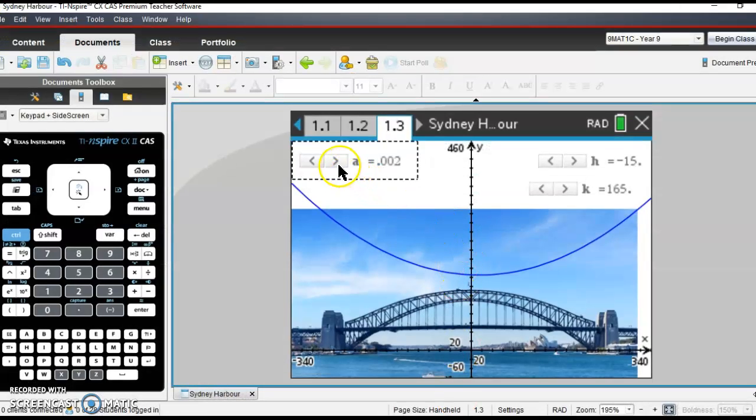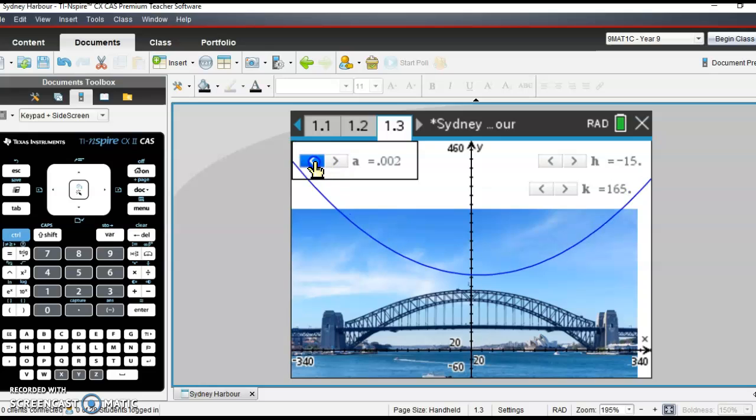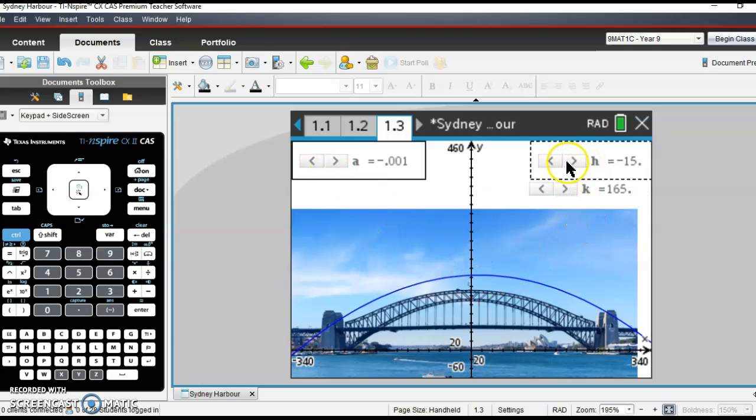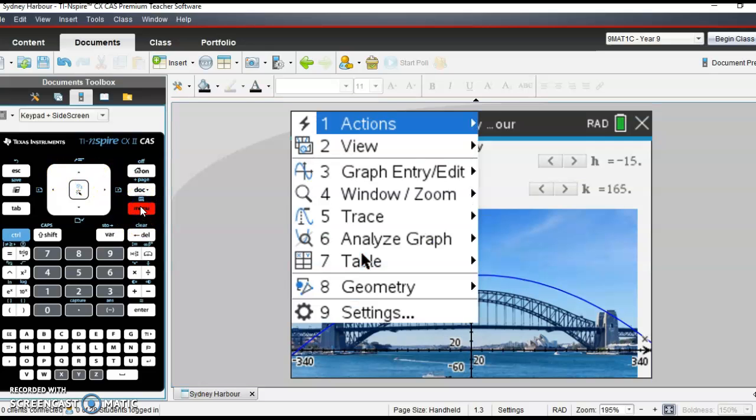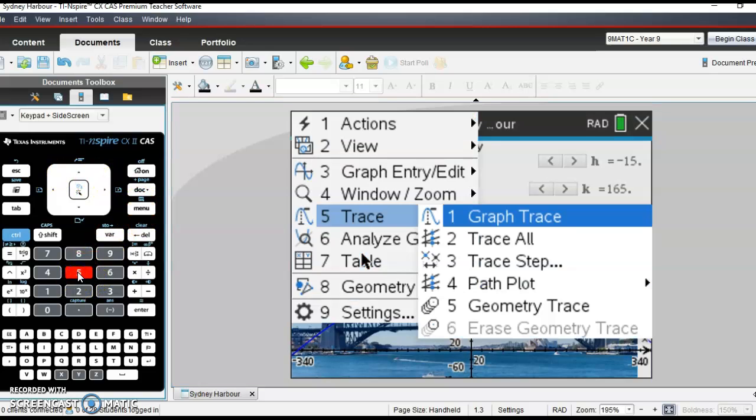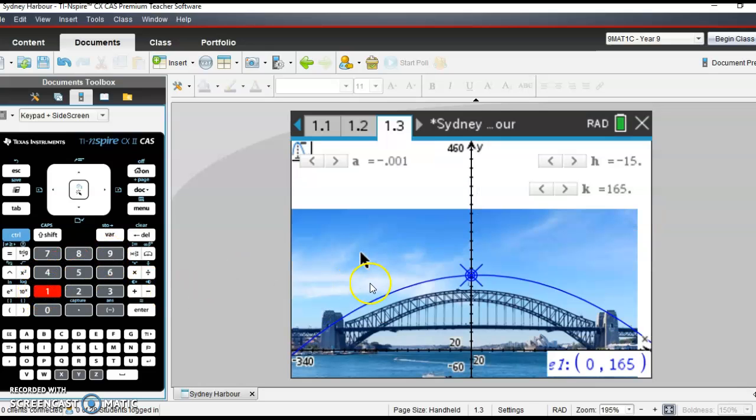So remember, we're changing a, which can either be positive or negative. And then we change the, oops, we're going to have to go the other way. Clearly, there we go. Just remember, you can then do those two features. I won't do that, obviously, it's going to cause that to move. You can then do trace, so it's menu 5. I always prefer pressing the buttons, and 1, 5, 1. And you can now investigate how high or how wide the bridge is.